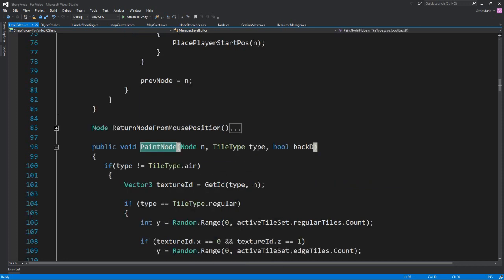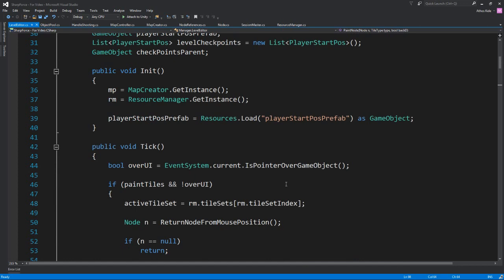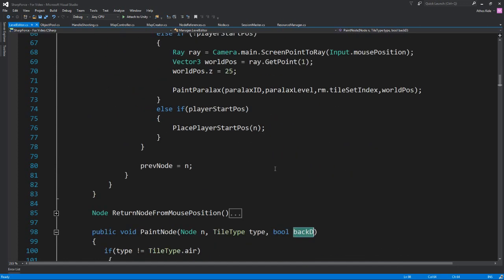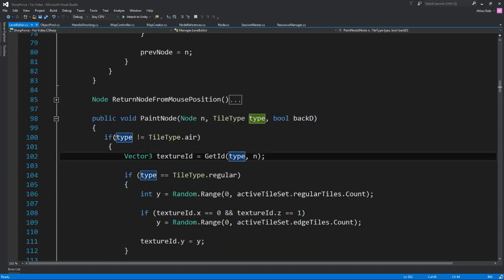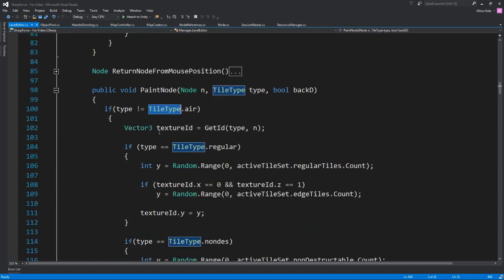To paint the node, we pass a node, we pass the current tile type, and backdrop is what this is. Oops, forgot what this is. If it's the backdrop. Okay, so if we are painting on the backdrop or not. If the type is not equal to air, that means we actually paint something. We need to find the texture ID, and we do that by using getID for the current tile type and the node we currently have.